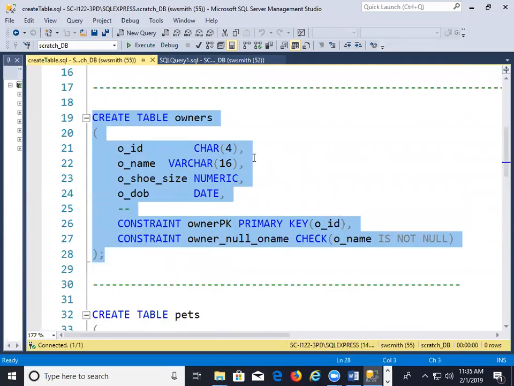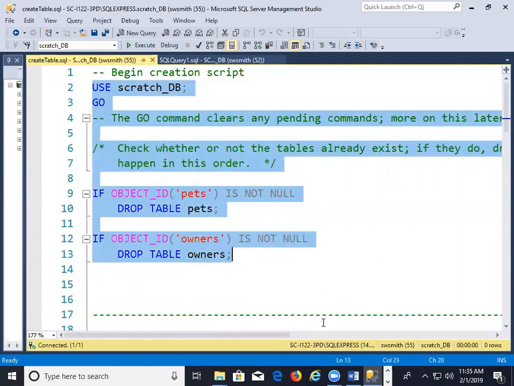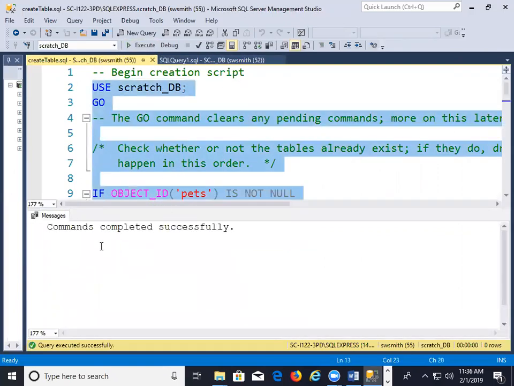Here it is. By the way, I'm allowed to run it in pieces. I can highlight a piece of it like this, and I can say execute. And it says commands completed successfully. In other words, if they existed, they're gone now. I didn't have any, but okay.